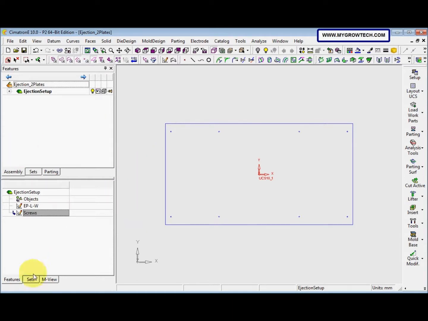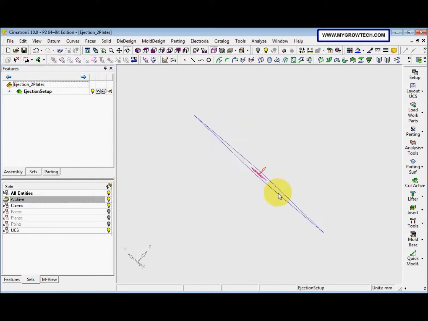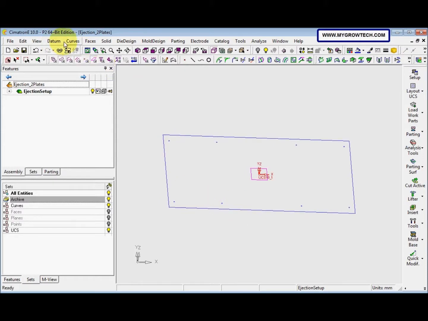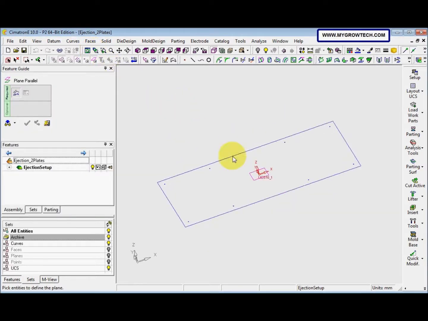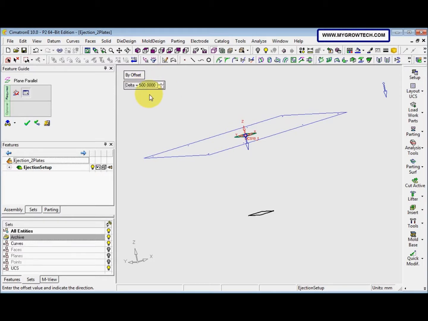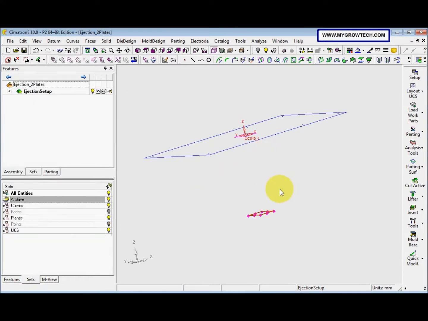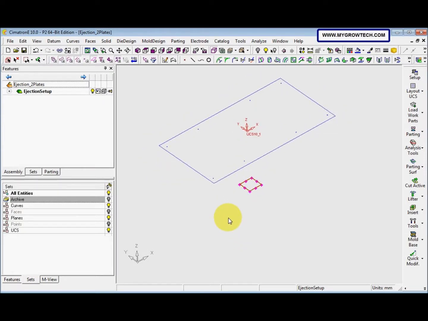Okay, and then we go to set tabs, and we on the archive. Okay, after that we go to datum plane parallel, and we select this plane. So you must make sure the arrow is pointing downwards. It means Z negative. So the delta is 500. After that, click OK. So we hide the archive, off the archive. So that means we off the XY plane.